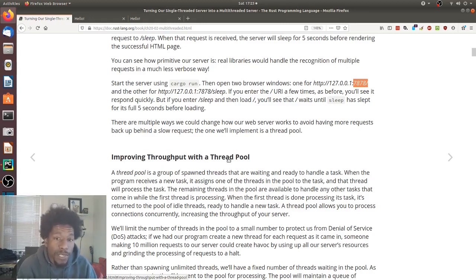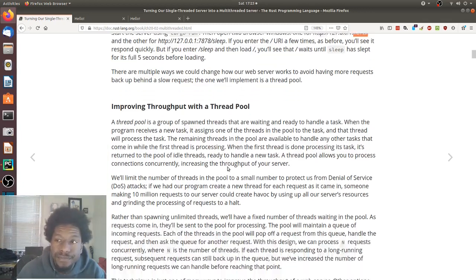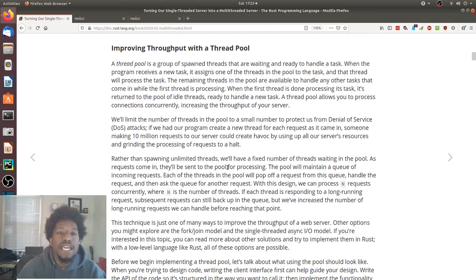There are multiple ways we could change how our web server works to avoid having more requests back up behind a slow request. The one we'll implement is a thread pool. Improving throughput with a thread pool.